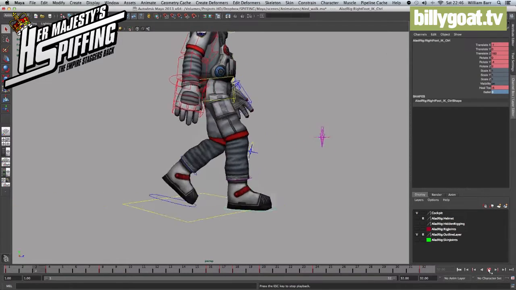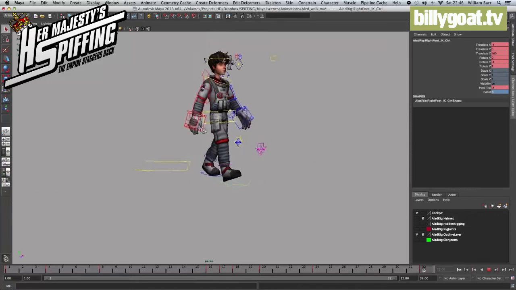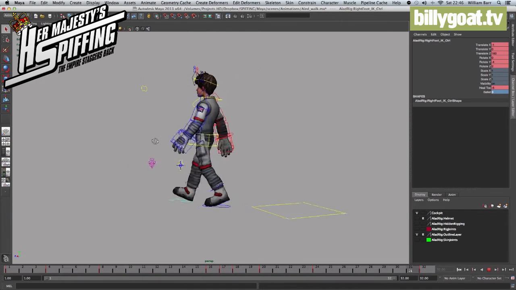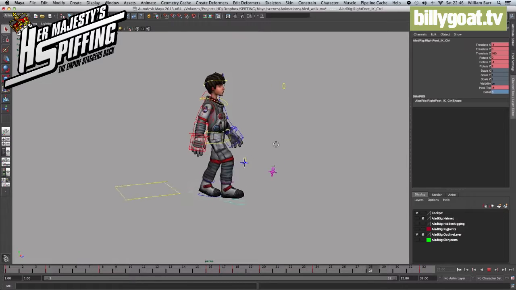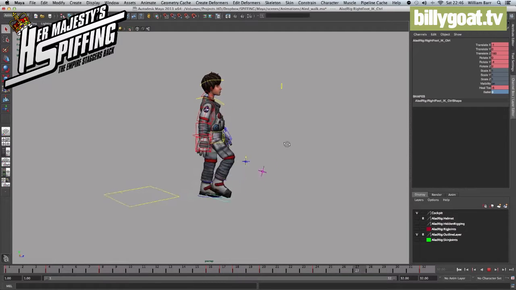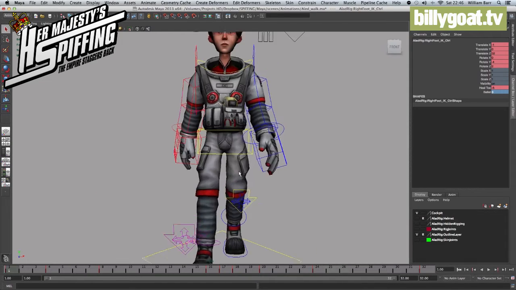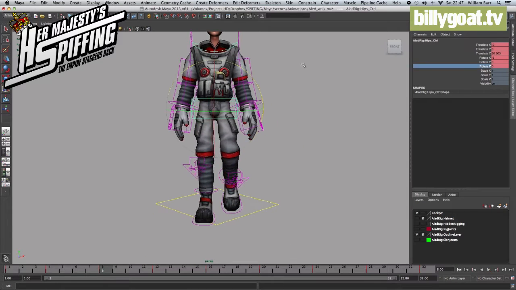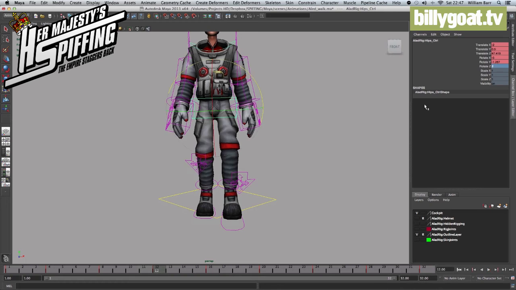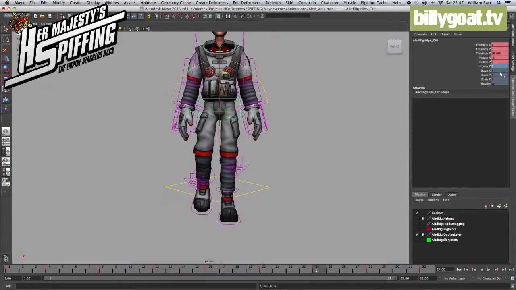So after quite a bit of work on the feet, things are starting to look a lot more natural and a lot more fluid. And we just want to tidy up the hips a bit, give them a little bit of rotation, left and right, a little bit of sway, just to try and smooth out all of this motion.